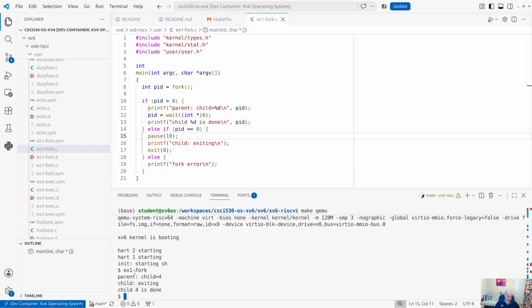With the pause, you notice there's a little bit of a pause and we get cleaner output. The parent immediately outputs. In this case, the child was assigned process identifier 4, and then the parent waits at this point before it does the next printf. The next thing we see on the output is that the child, after pausing for a bit, exits. That allows the wait to return, and back in the parent, it prints out that the child was done.